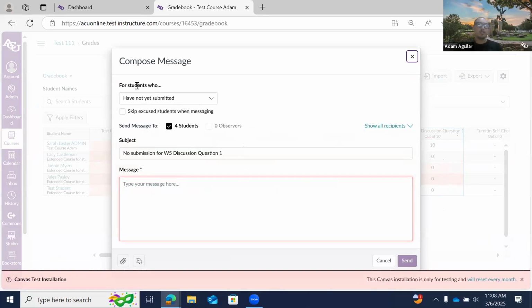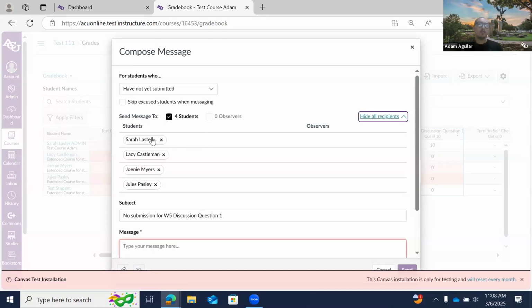So what I'm going to do is look for students who have not yet submitted. And the great thing about this is that Canvas automatically finds those students for you. So here are the 4 students. It can show who they are. Here are the recipients.